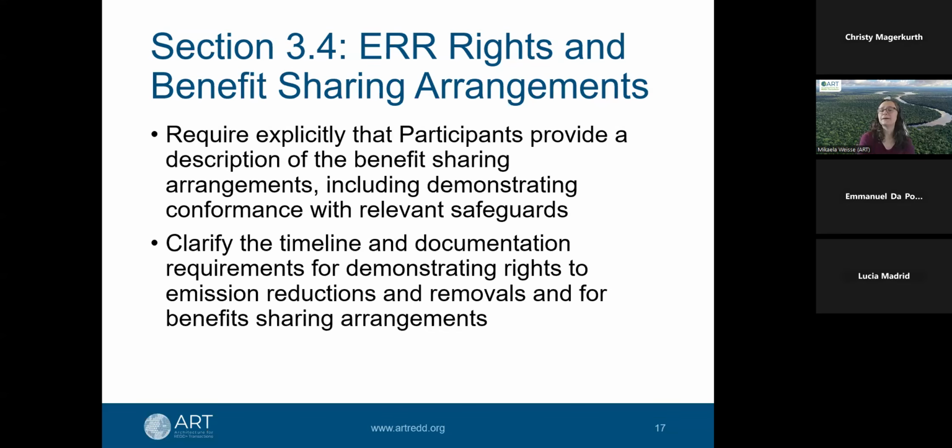TREES 3.0 also includes a new section on rights to emission reductions and removals and on benefit sharing arrangements. Both of these topics were included in TREES 2.0, but TREES 3.0 provides greater clarity on the requirements. The new sections explicitly require participants to describe their benefit sharing arrangements and provide specific requirements on what information must be shared regarding the arrangements and their development, including how they conform with relevant safeguards. The new sections also clarify the timeline and documentation needed around demonstrating rights to emission reductions and removals and on benefit sharing arrangements.